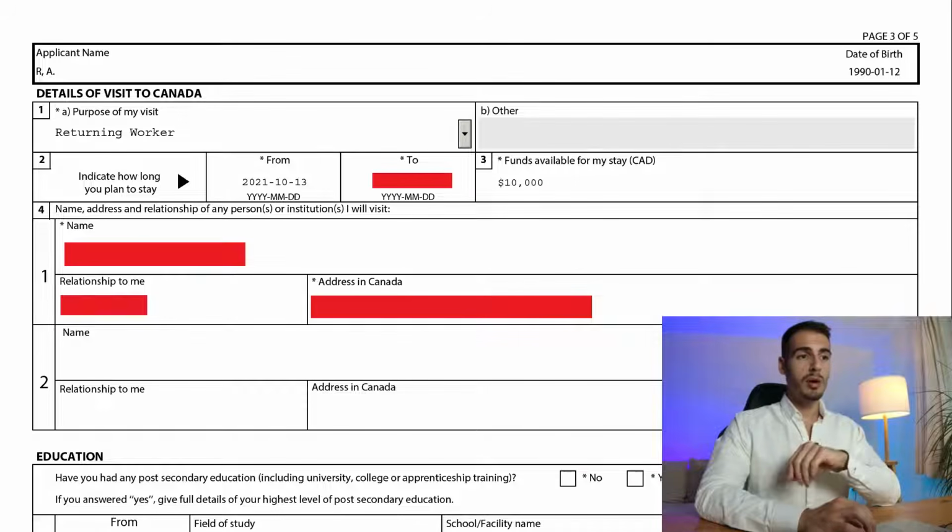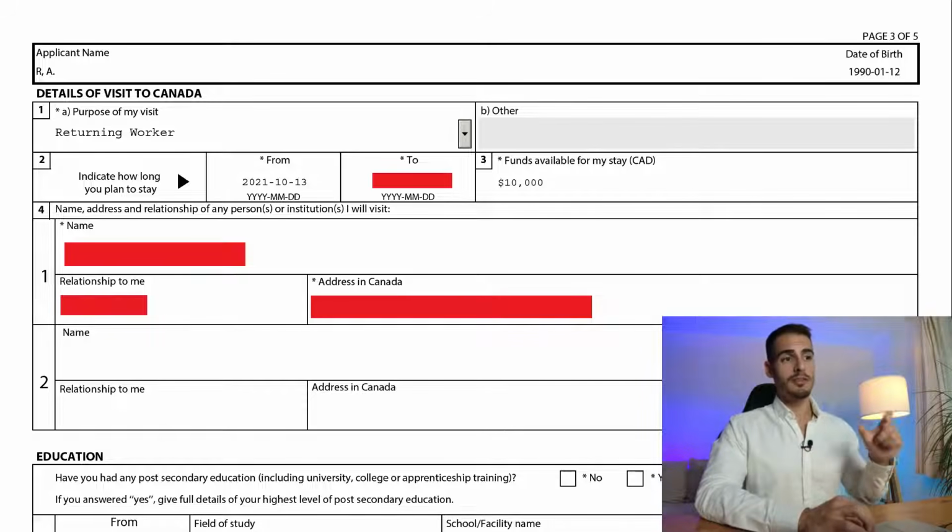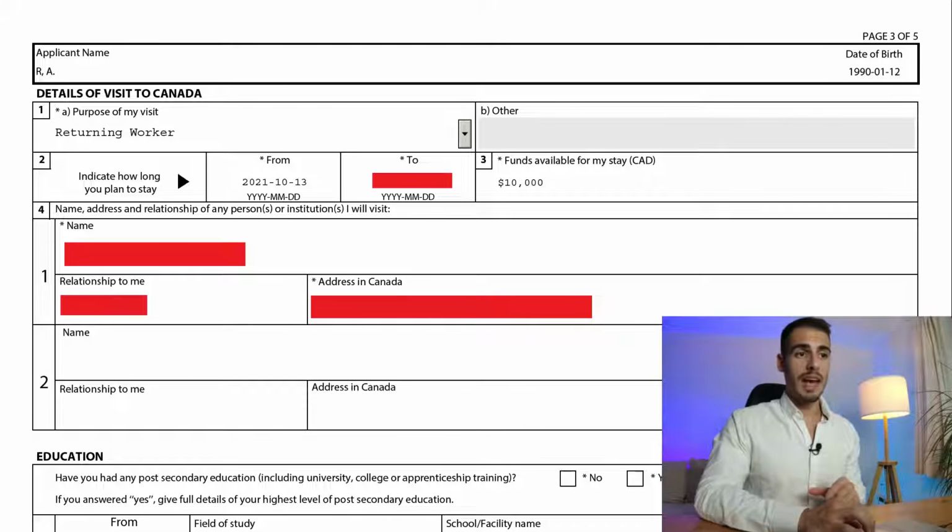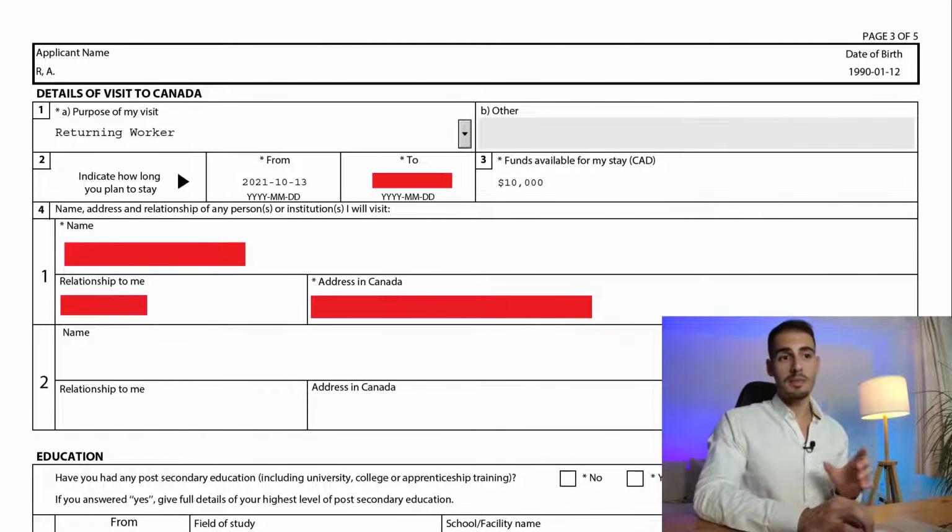The next question is about the details of your visit to Canada. The purpose of my visit should be a returning worker. If you have a valid work permit, indicate how long you plan to stay. The from date should be today's date, and to date should be the expiry of your post-graduation work permit.